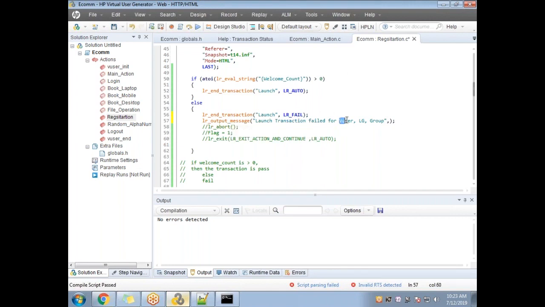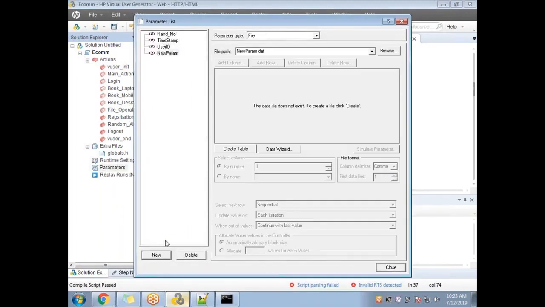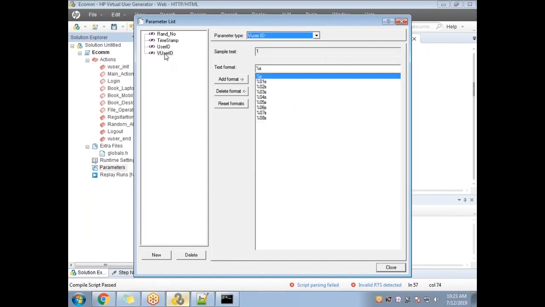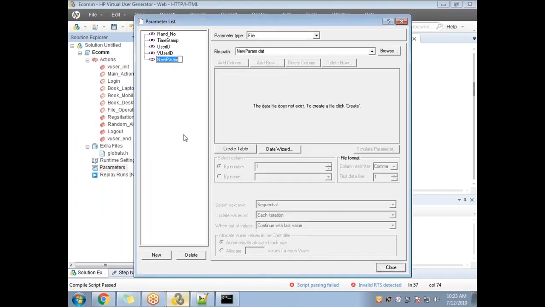Now, how do I get the user ID, LG and the group ID? It is very, very simple. User ID, you already know how to get. Here you go ahead and select the user ID, and it will give me the user ID. When you're running with VuGen, only one user will be executing and the user ID will always be one. But when you're running from the controller, this changes. You know that part, right, Sandeep?